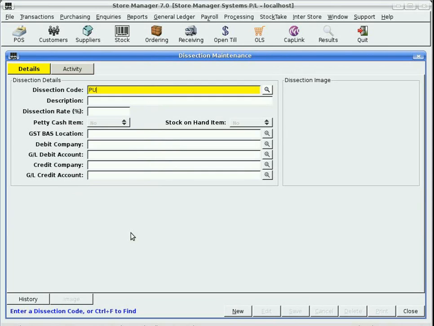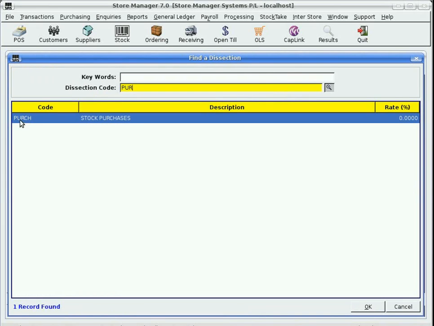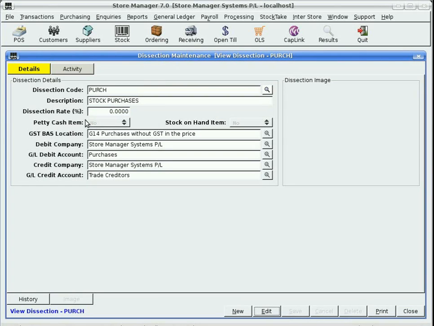I'll put one in for purchasing. For stock purchases we're using a dissection code we call PRCH. You can use whatever you like, numeric or alphanumeric, it doesn't matter. Anything that you put in there is just what you prefer to remember. Anyway, let's call this one up. Now as you see in stock purchases there is no dissection rate because it's not a calculated amount, it is actually an amount that is on the invoice. So this then posts to the purchases in the general ledger and of course the trade creditors.